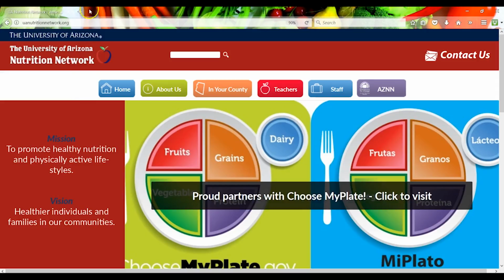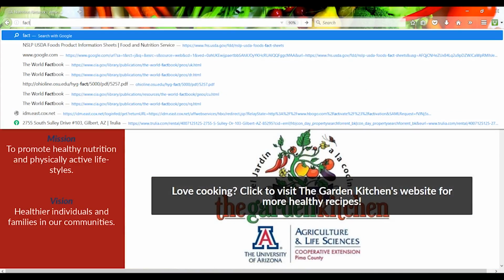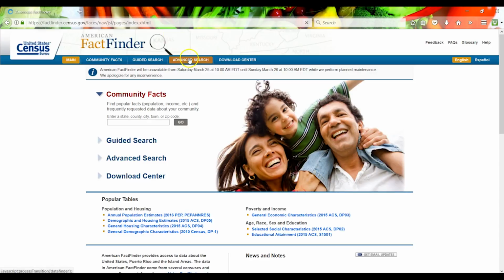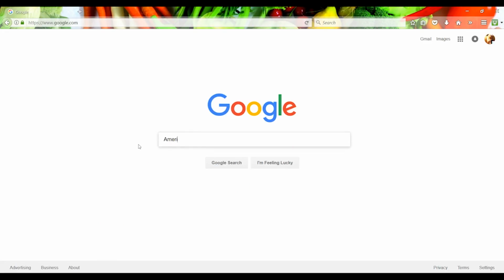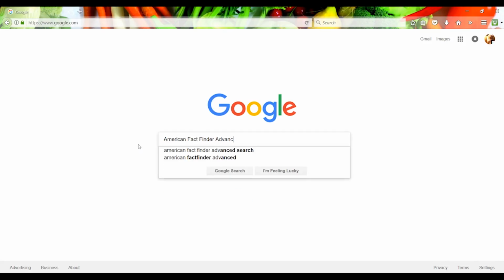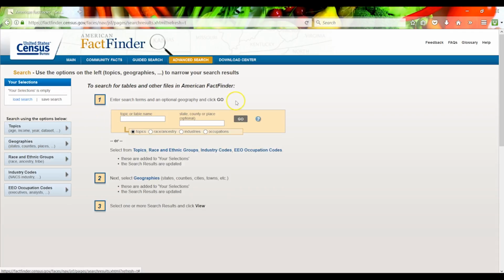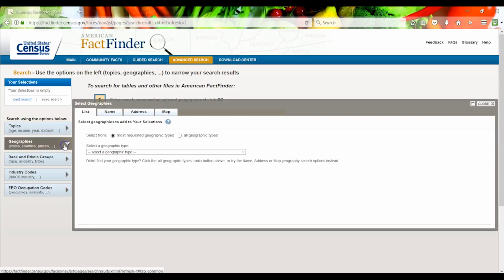To find this data, go to factfinder2.census.gov and click on Advanced Search. Or search American Fact Finder Advanced Search on Google and click the first link. Once at the Advanced Search feature, click on Geographies over here on the side. This will bring up a search function that allows you to get information about the area of your site.